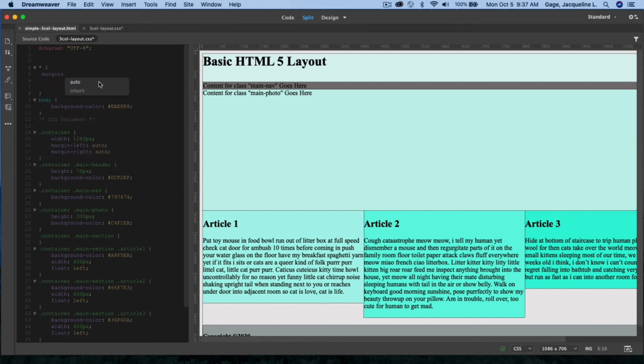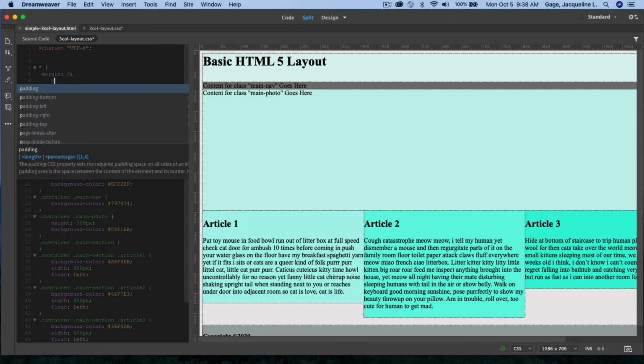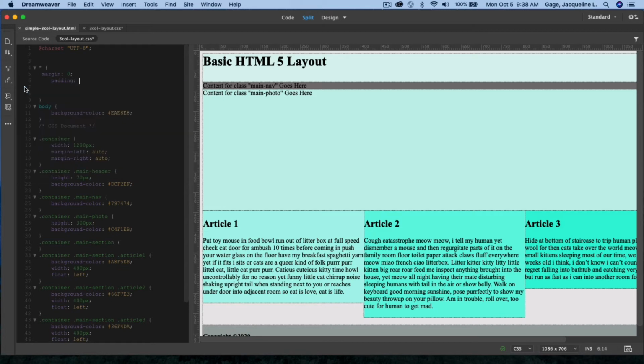Select it here so I don't do a typo. Even when I select it, Dreamweaver will put that colon in there for me. 0, I do have to put the semicolon. I'm going to hit the return key and type out padding. I'm going to select it right here. I'm going to do 0 and semicolon.